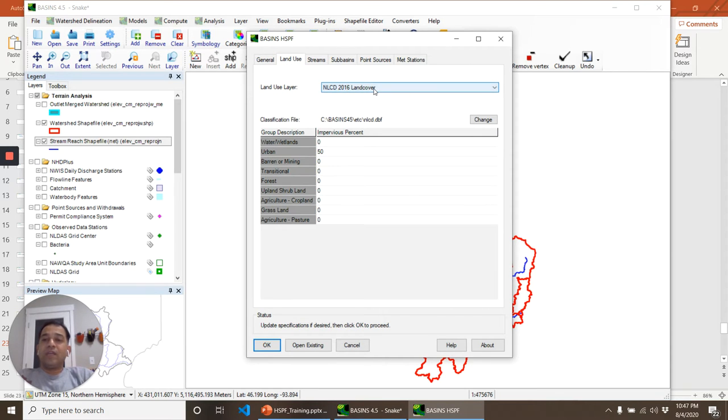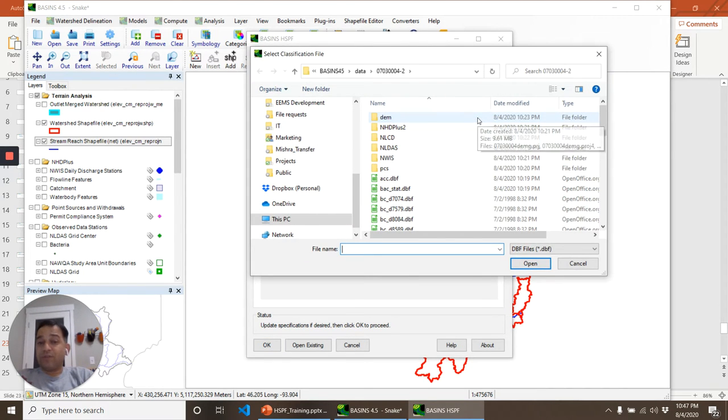In land use, the land use layer is NLCD 2016 land cover that we downloaded earlier. This classification is based on a file that is at this location. If you want to have a different classification, then you can go ahead and edit that file, or you can find a different DBF file for that.